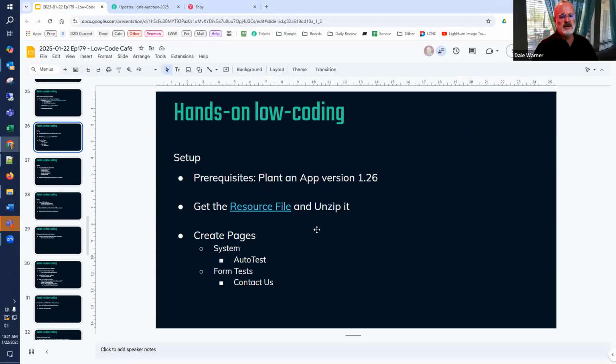So the setup, again, I mentioned the prerequisites. We need Plant app 1.26. We've gotten the resource file and we've got it unzipped. And we need to start creating some things. And again, I'm going to get things arranged on my other screen here a little bit.